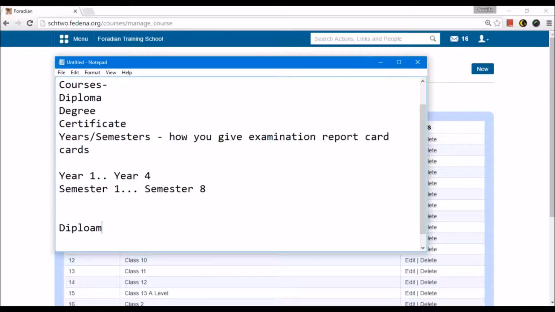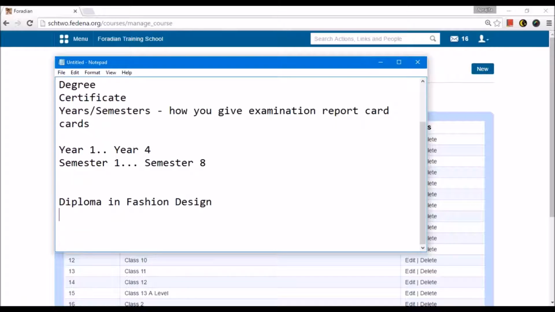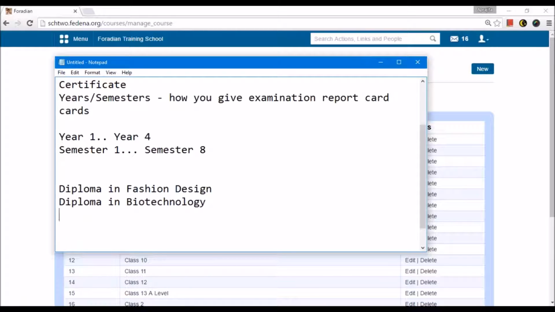Let's say there is a course which is Diploma in Fashion Design. So this is the course. There can be other courses, for example, Diploma in Biotechnology, and so on. These are the courses in Fedena. Based on if you're following the yearly system or the semester system, the course names are changed.